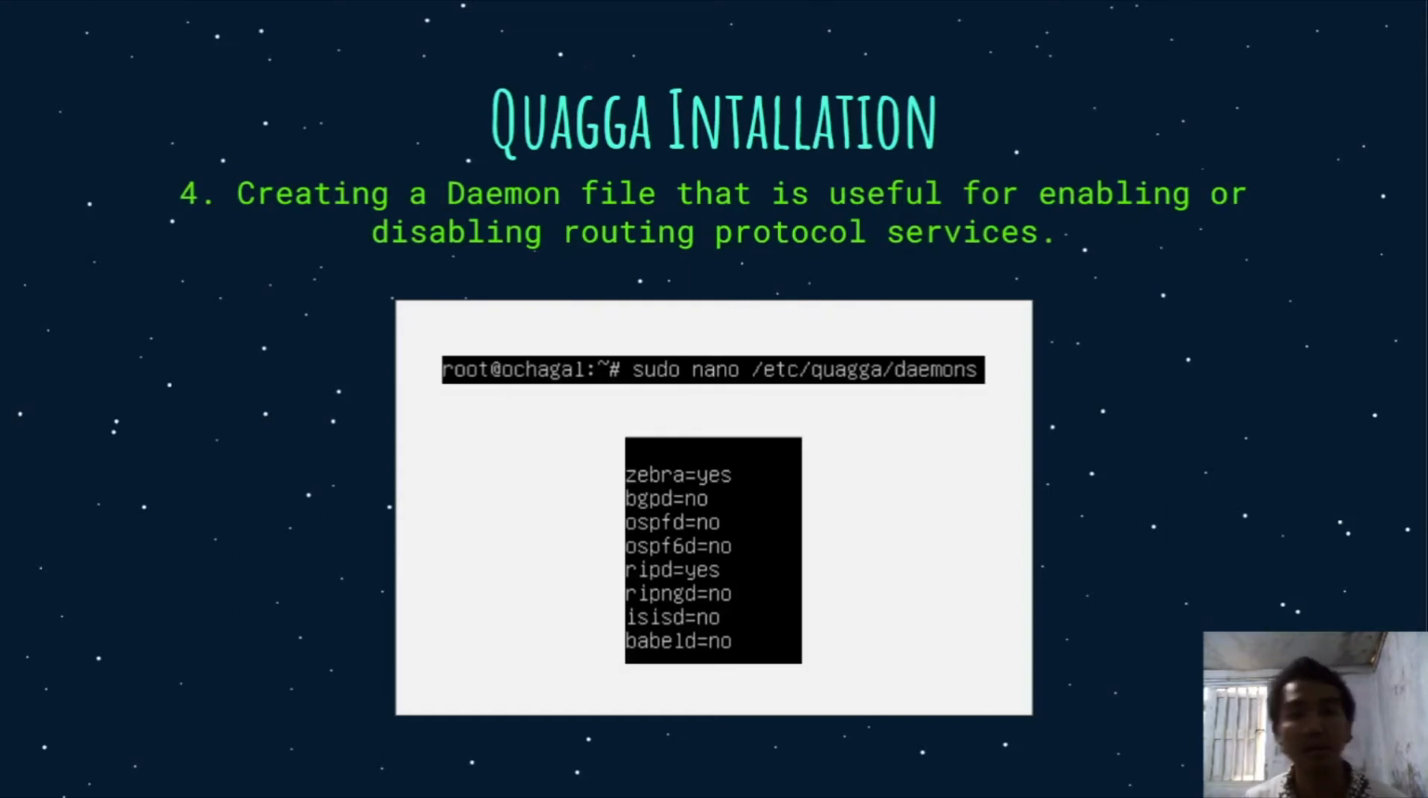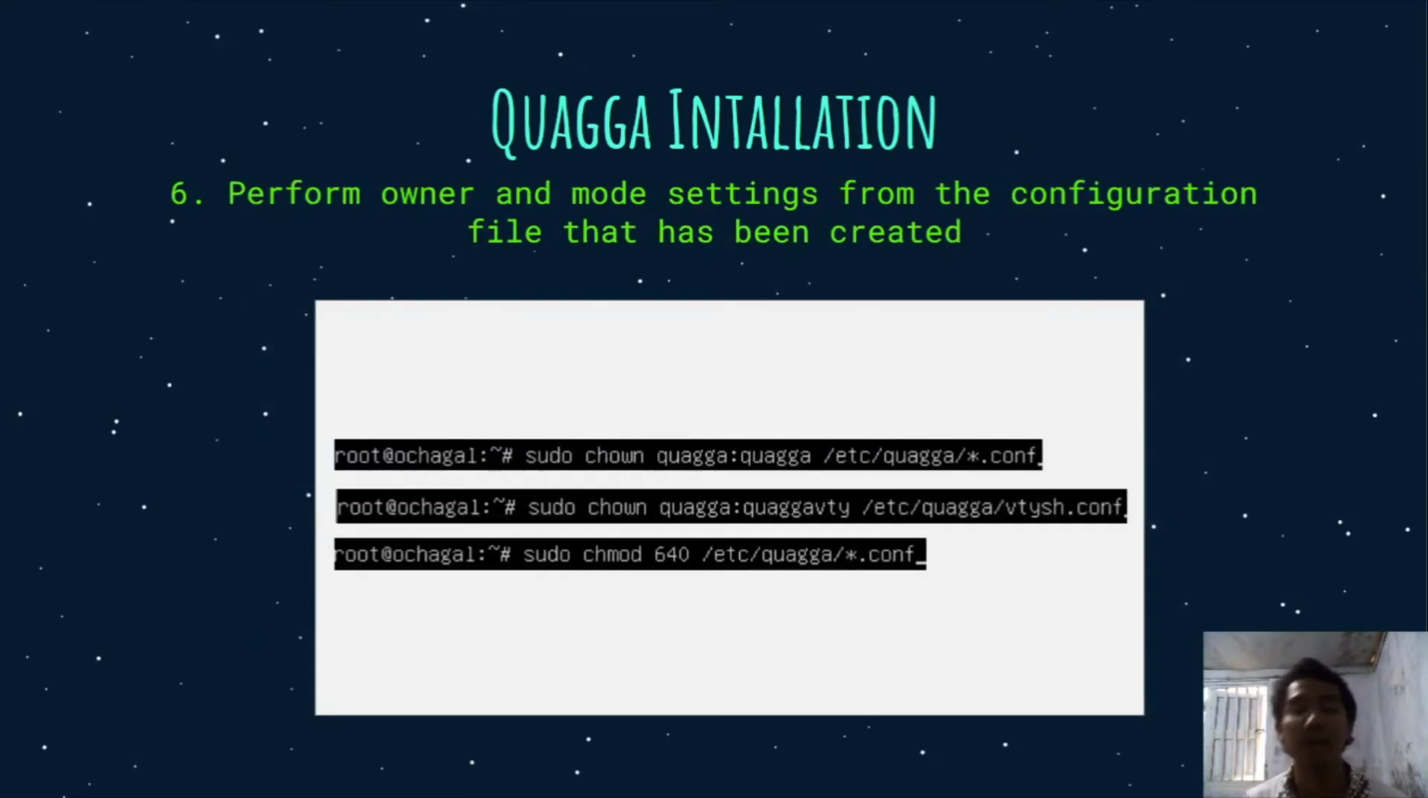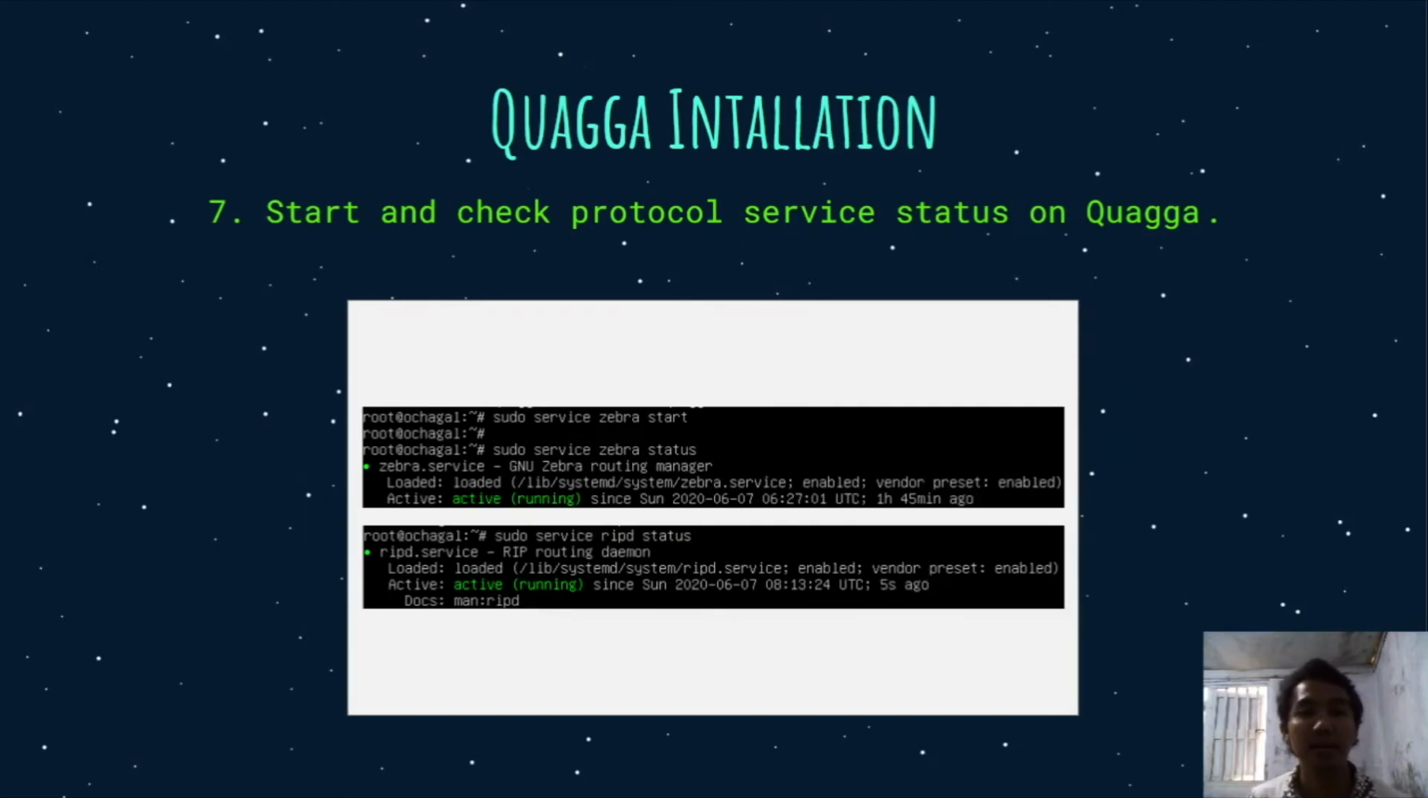And the next is creating a daemon file that is useful for enabling or disabling routing protocol service. Next, copy the default configuration file from Quagga to the created configuration file. And the next is perform owner and mode setting for the configuration file that has been created. And the last is start and check protocol service status on Quagga.